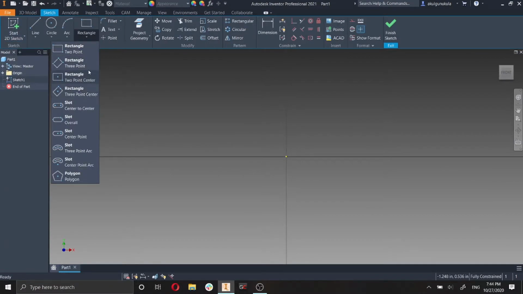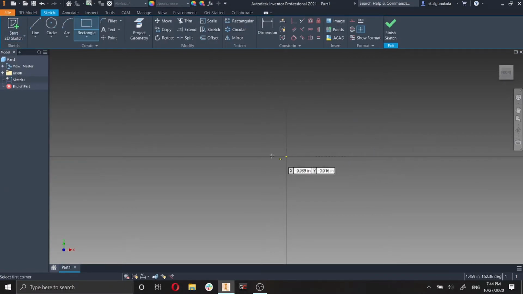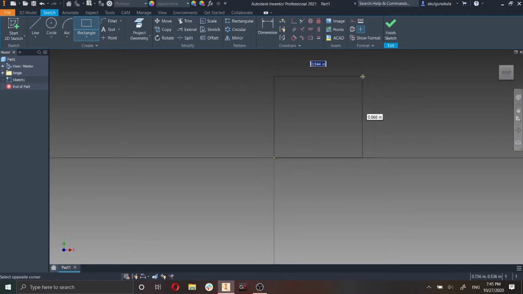Let's talk about these 4 tools. So let's talk about the 2-point rectangle first. The first point that you will be required to assign is a corner point. Since it's a new sketch, I will be doing it at the origin, and then you'll be going from corner to opposite corner. The first way to dimension it would just be writing in the dimensions while it's being created.